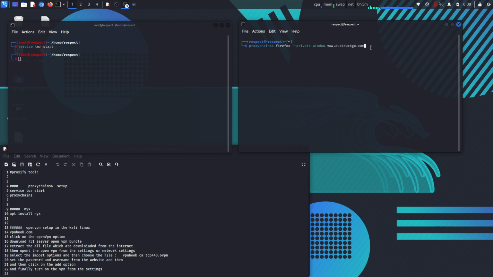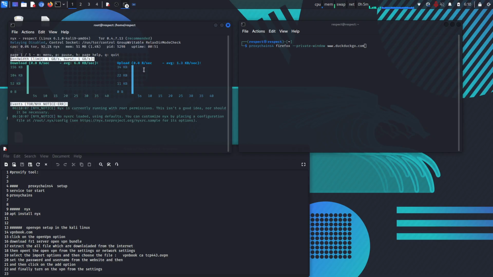Which website do you want to open? I want to open duckduckgo.com, so I type the link. As you know, proxychains cannot run without the Tor service. You need to run the service tor start command first, and then proxychains will work. Because the Tor service is already started, if you type NYX and press enter, it shows you the download and upload speed.